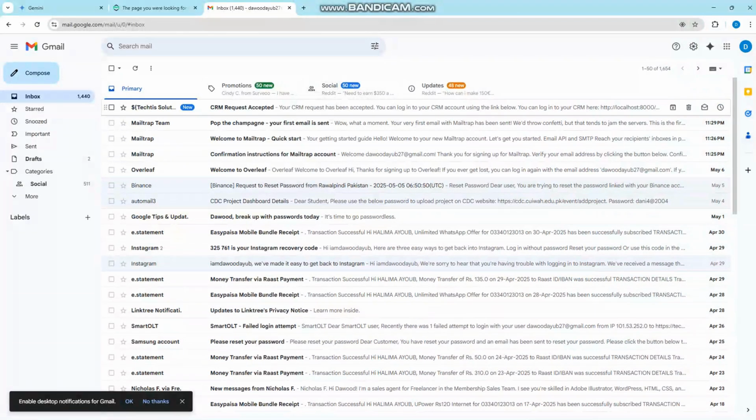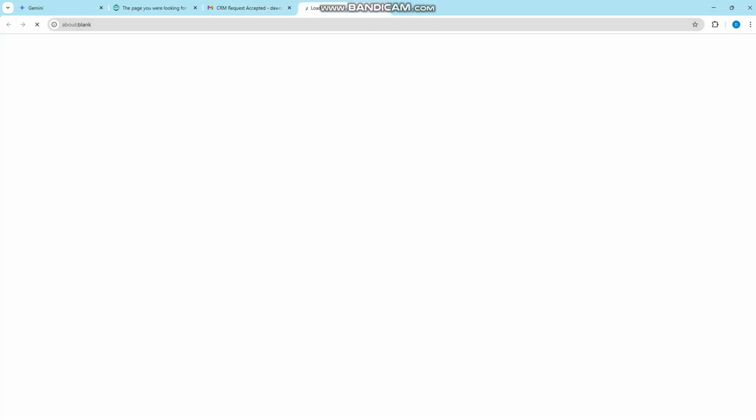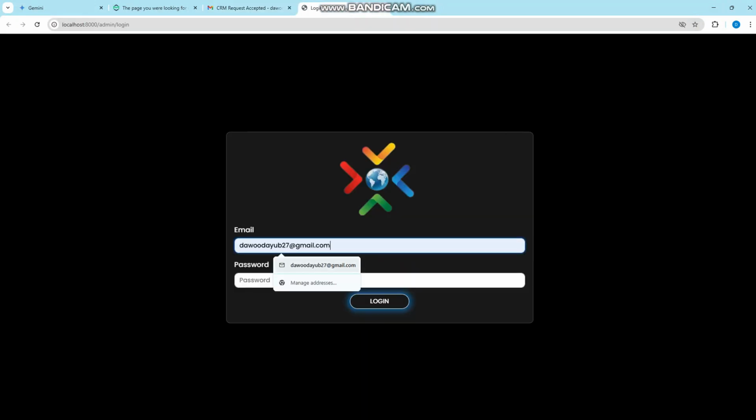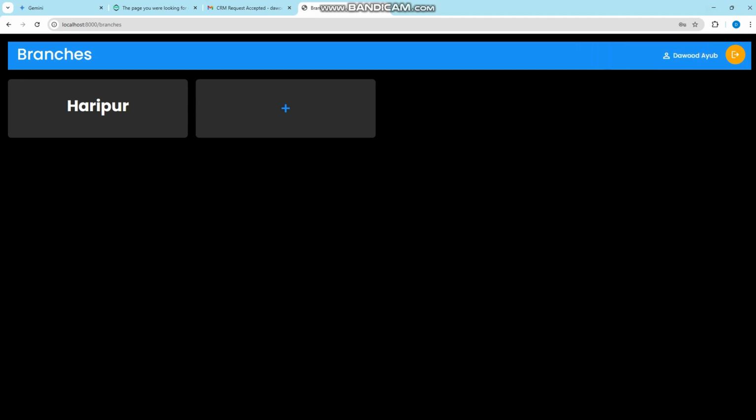Let's go to the email to check if it actually went through. There it is, your CRM request has been accepted. Now if we click on the link, we will be redirected to our company's login page. Now we use our credentials to log in. And we logged in.